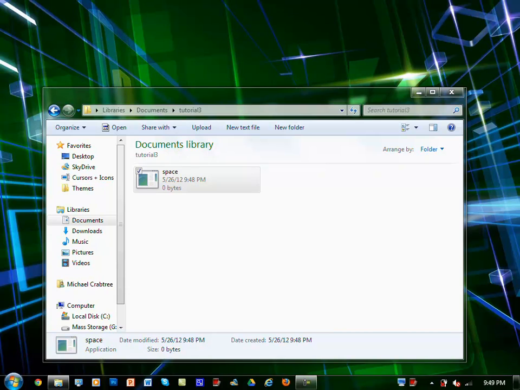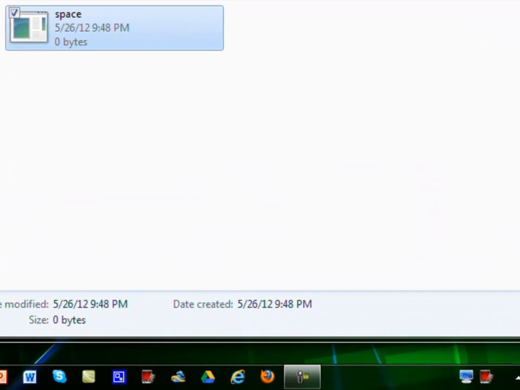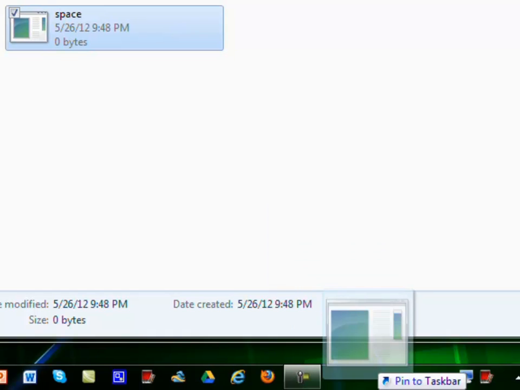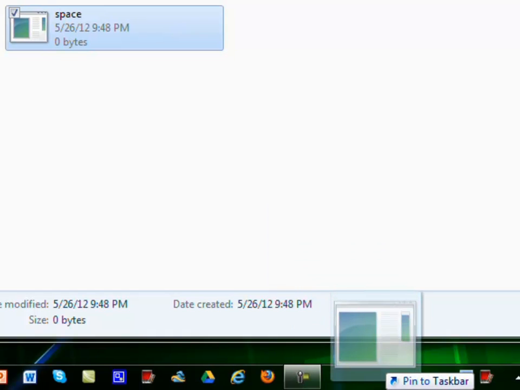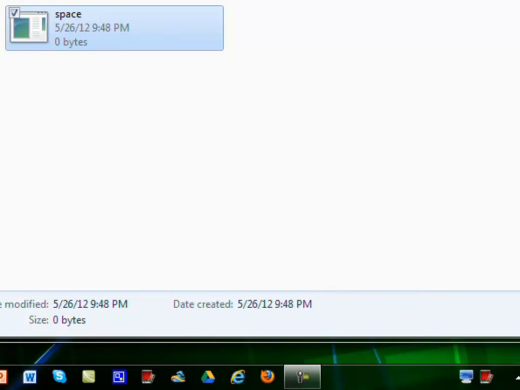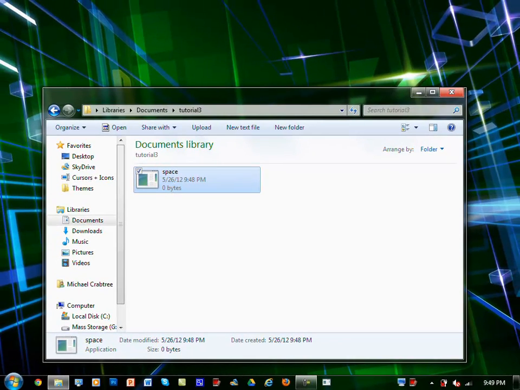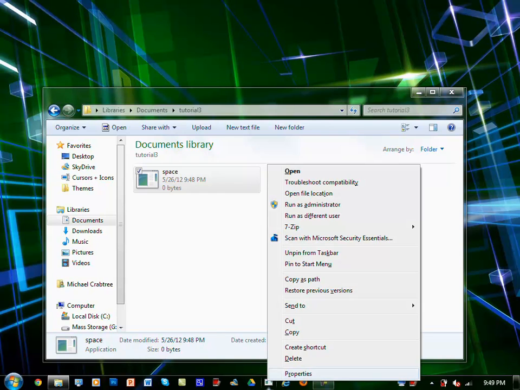Okay. Now what you're going to do, grab the item and drag it onto the taskbar until you see the little tooltip says pin to taskbar. Then let go. And so I know what I'm working with, I'm going to move it over here. And now what you're going to want to do is go to its properties. So press Shift and then right click on it and click Properties.